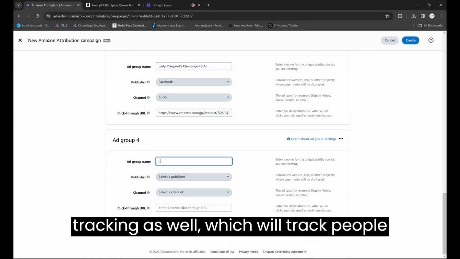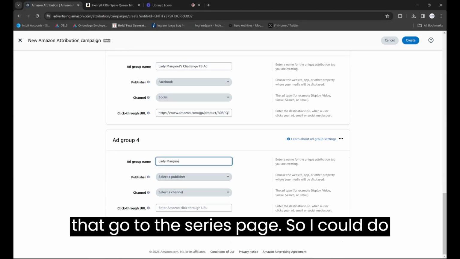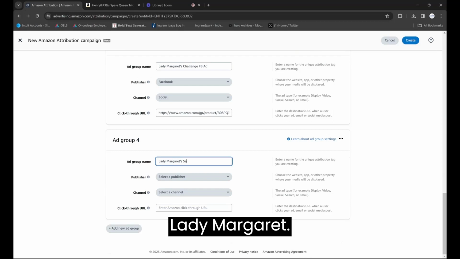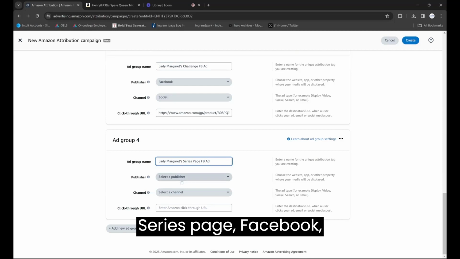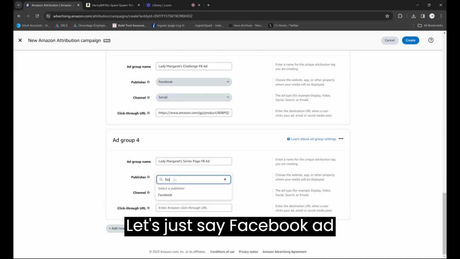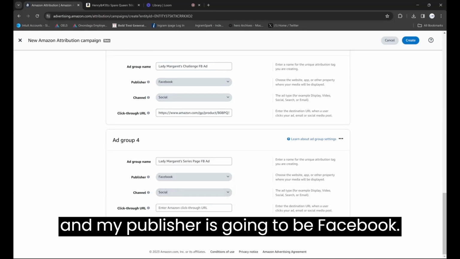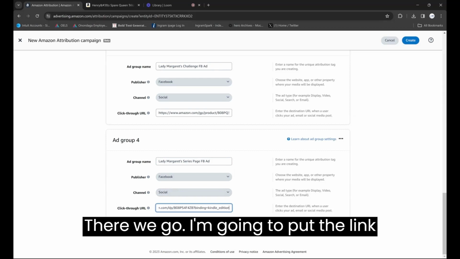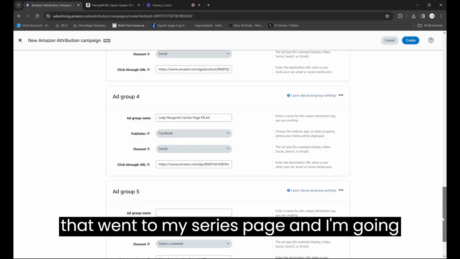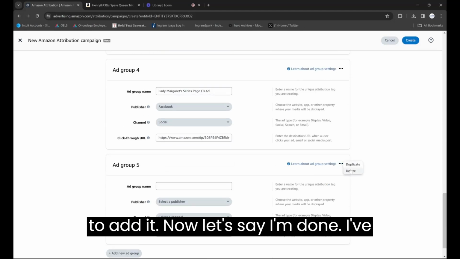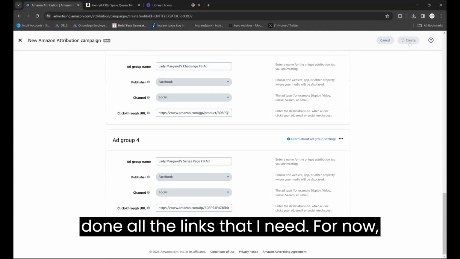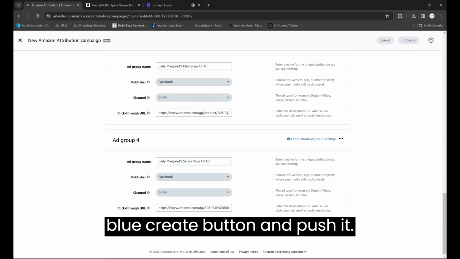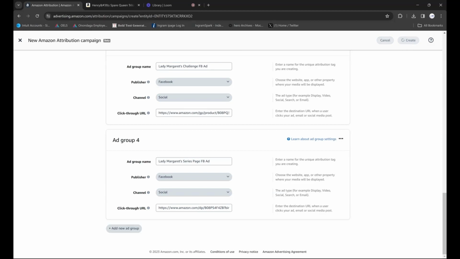So I could do Lady Margaret's series page Facebook. Let's just say Facebook ad. And my publisher is going to be Facebook. There we go. I'm going to put the link that went to my series page, and I'm going to add in. Now let's say I'm done. I've done all the links that I need for now. All I'm going to do is come up to this blue create button and push it. And this is going to create our series page.